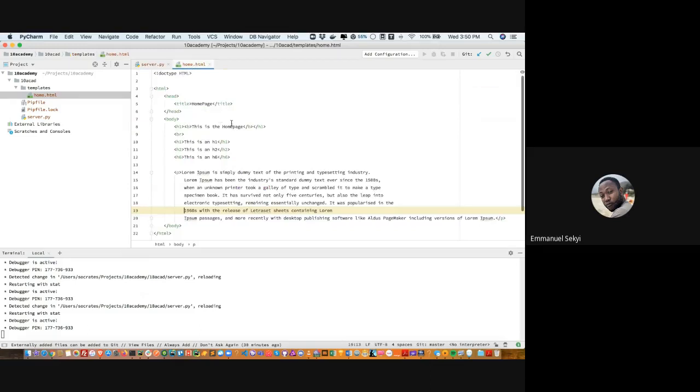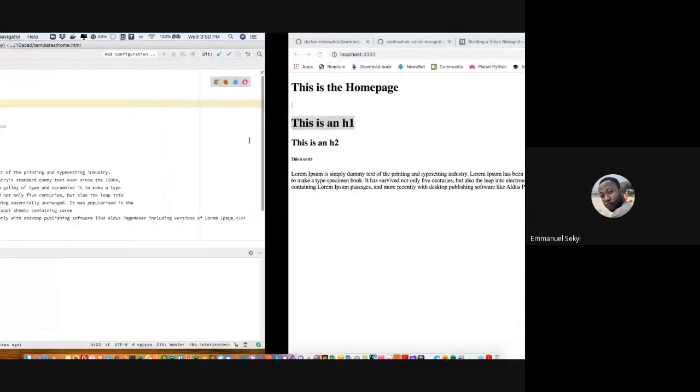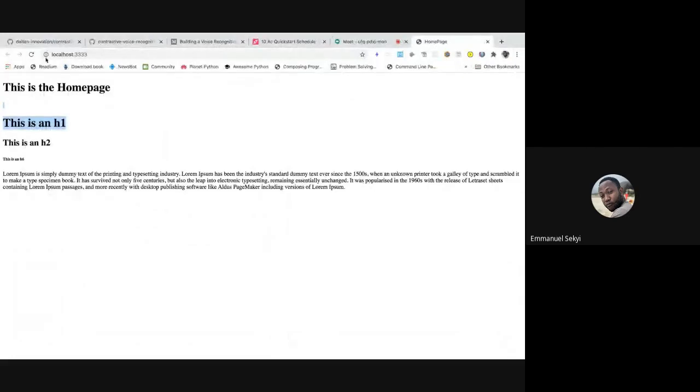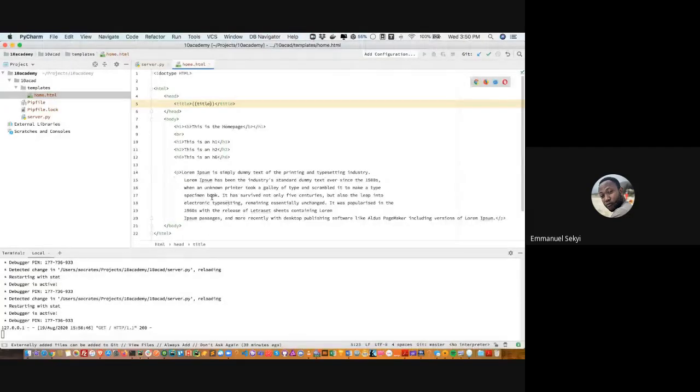Now, how do we use it over here? To use it over here, you just wipe this off and put two curly brackets and reference the name over there, title. It used to be home page, now it's going to be home. If you refresh the page, it has now become home. So it's detecting it. You can store it in some context variable and pass it down to the HTML, and then you can display it. It's as simple as that.